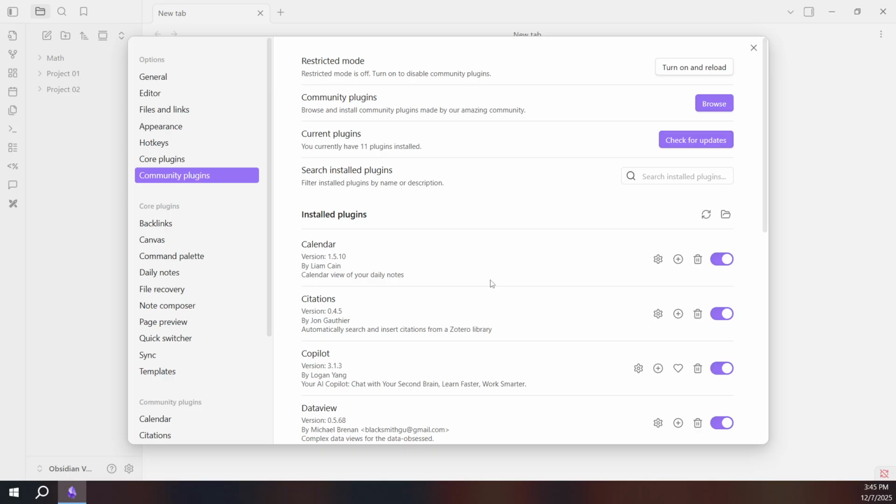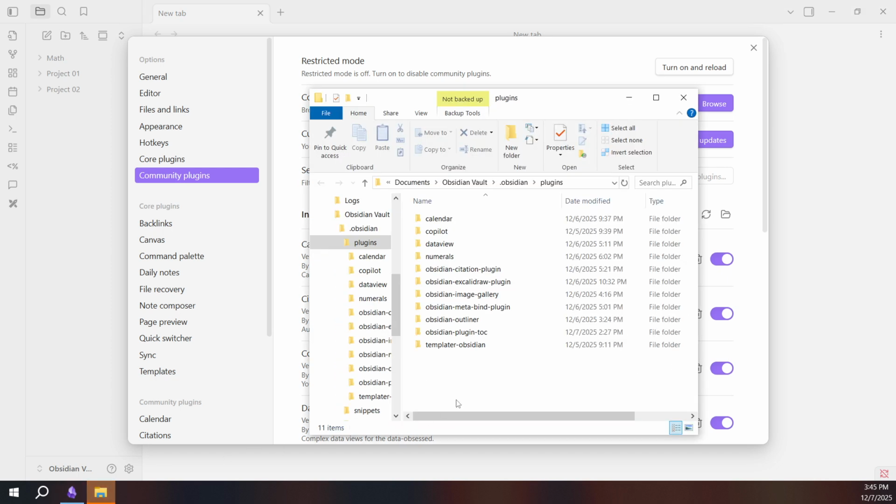Within Community Plugins, find the Installed Plugins section. There's a small folder icon there. Click it. Obsidian will open your vault's plugins directory in your file explorer. This is the .obsidian plugins folder for the vault you're using.